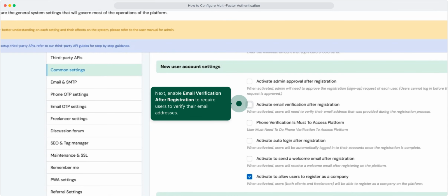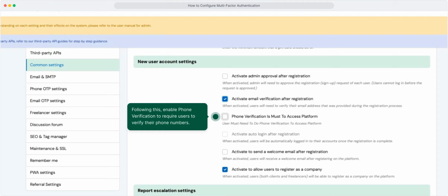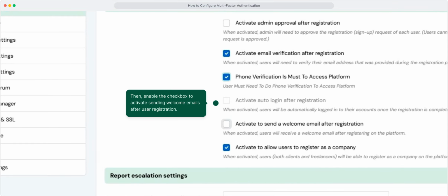Next, enable email verification after registration to require users to verify their email addresses. Following this, enable phone verification to require users to verify their phone numbers. Then, enable the checkbox to activate sending welcome emails after user registration.